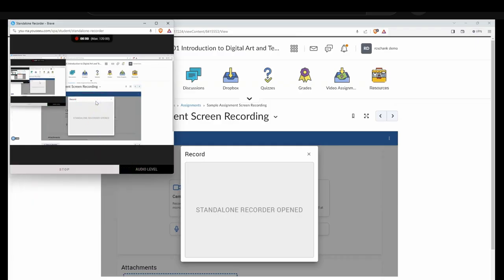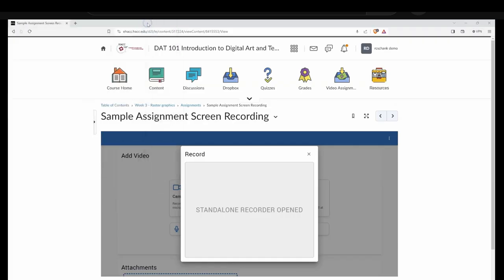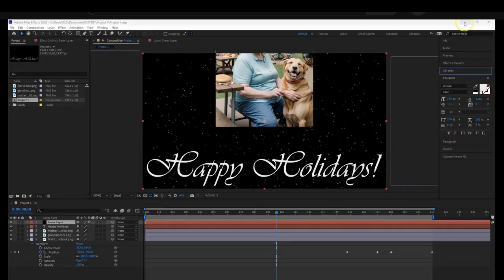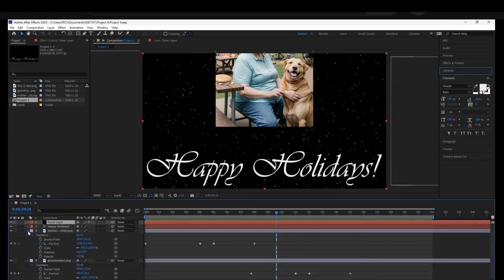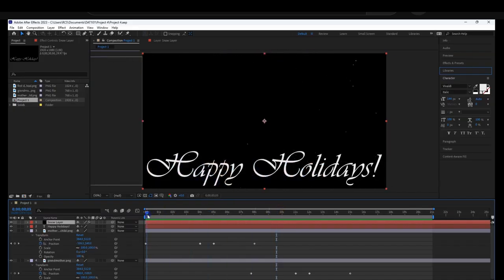What I want to do is to minimize this and then show the program or whatever the assignment was to show, and then I would narrate through. For example, this is an Adobe After Effects assignment, and what I would do is go through here and show all of my images and my keyframes that I have, and I can even play through it and see that the animation is working, talk about anything I learned.